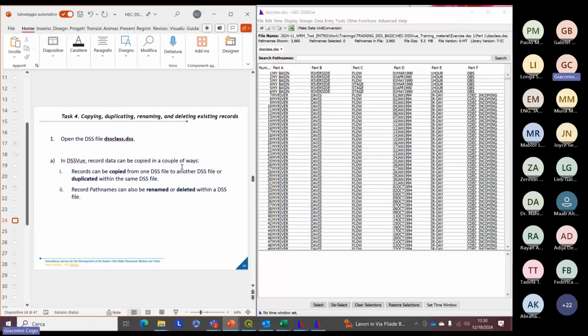Record data can be copied in the DSS view in a couple of ways. They can be copied from one DSS file to another DSS file or duplicated within the same DSS file.